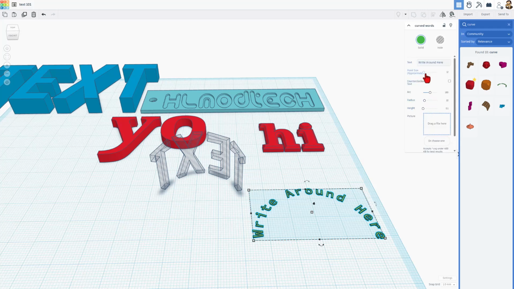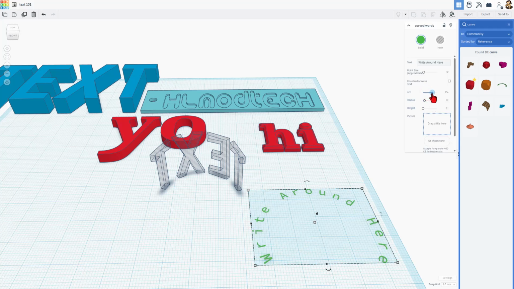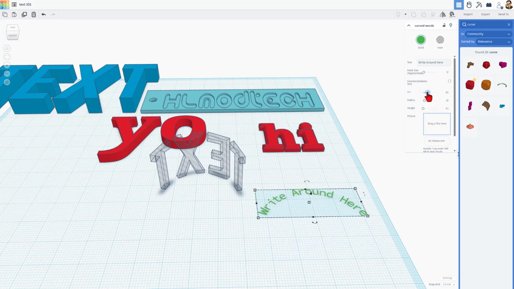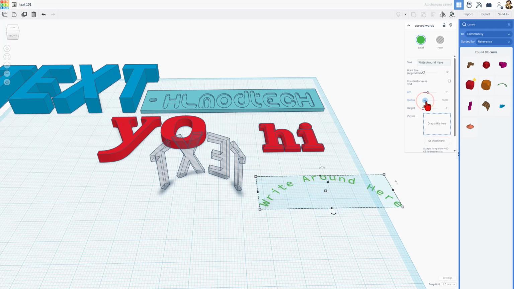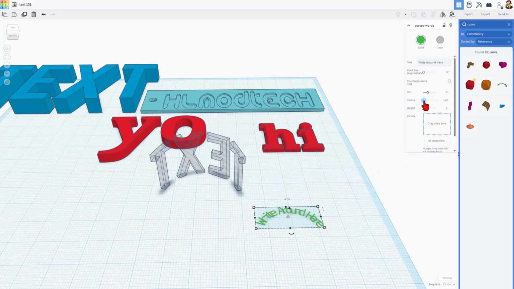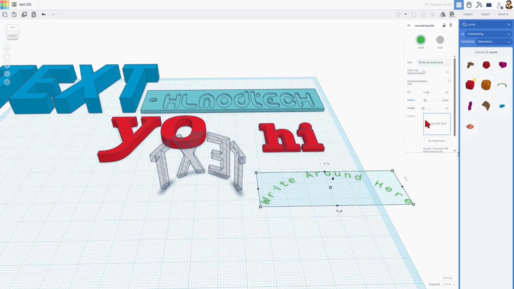It gives you the option of changing your type. You can make it counterclockwise. You can change the arc to however much you want. If you want it to go further or less, do understand that you need to wait for this to load. This is where you change the radius, so you make it wider or tighter. And then you can also bring in SVGs under 400 kilobytes as well.